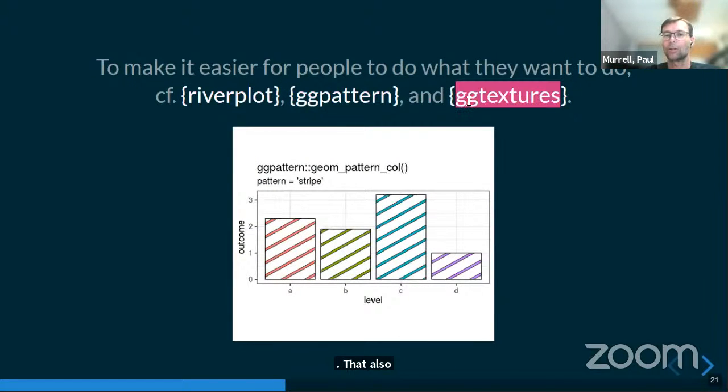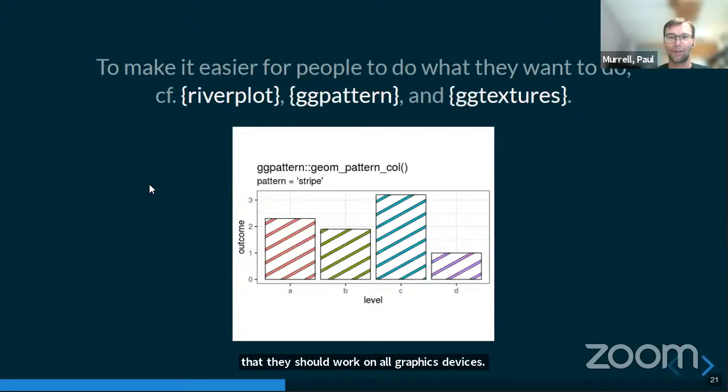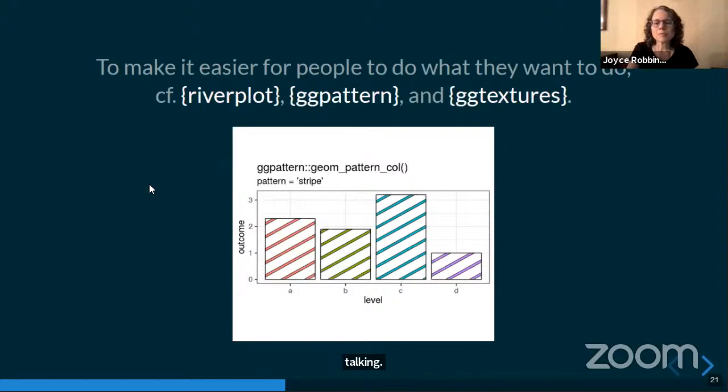And if I just go back to these again, that also is a reasonable point for these packages that are doing it the hard way. The good thing about them is that they should work on all graphics devices, whereas some of this new stuff will only work on specific graphics devices. So I'll stop talking. I think that's all the questions from the Q&A.